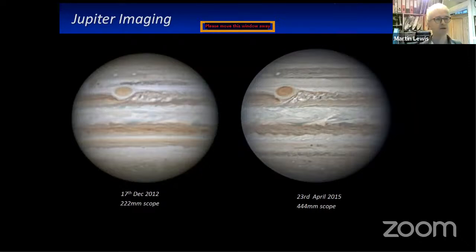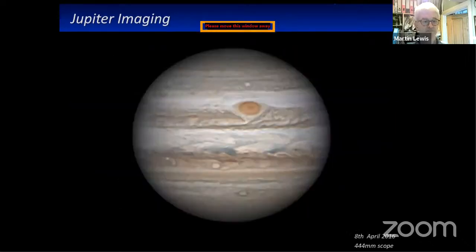So here's what can be seen, like we did with Mars, with different scopes in very good conditions. Here we've got an image from 2012 with a 222mm scope, and then in 2015 with a scope of twice the size, and you can see the improved level of resolution. You're picking up quite significant detail in the Great Red Spot, both under very good seeing conditions. And here's my best ever image of the planet Jupiter from 2016.